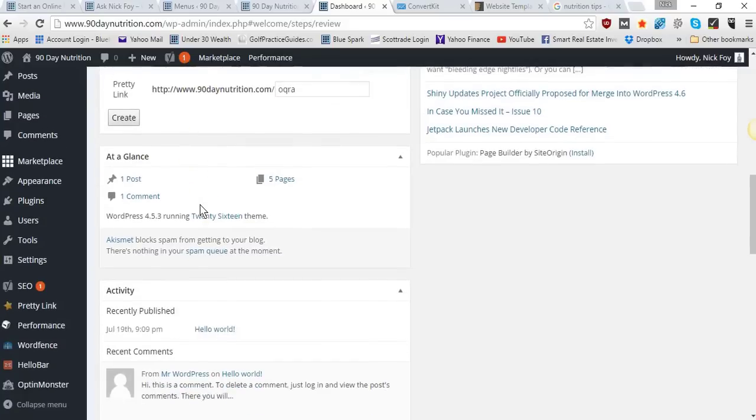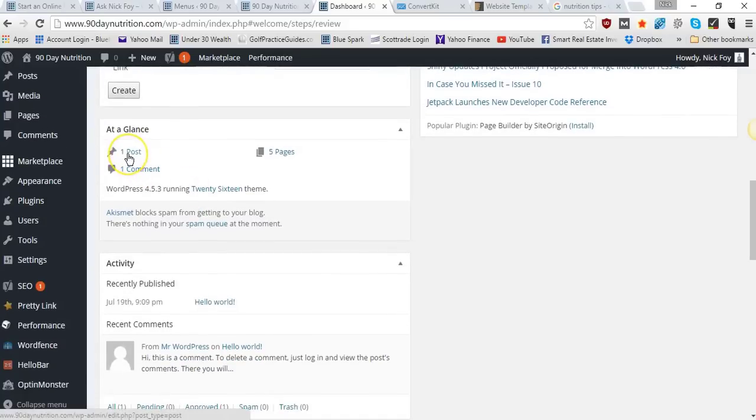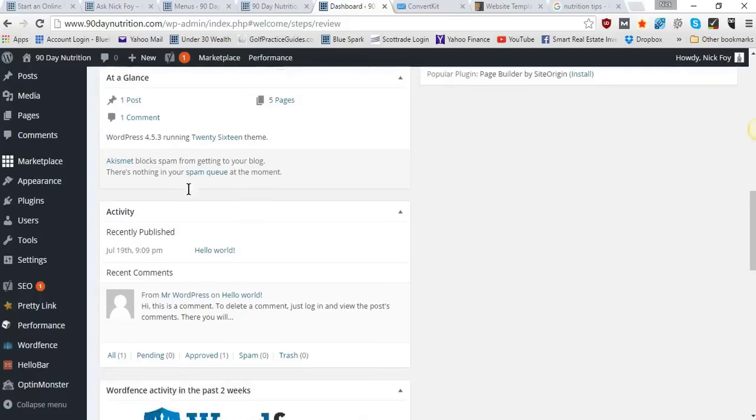And then it'll give you a summary of how many blog posts you've published, how many comments you have, how many web pages you have, what WordPress you're running. So right now I'm up to the latest version, which is 4.5.3. And then sometimes there'll be updates available, like 4.5.4 will come out. And usually it'll automatically update for you, but if not, you can update it yourself by just clicking update, and it'll manually do it for you.